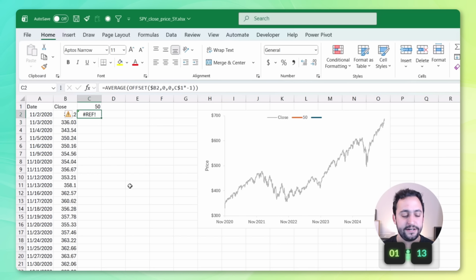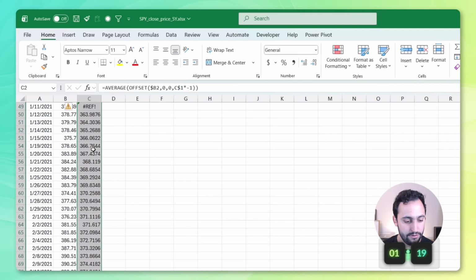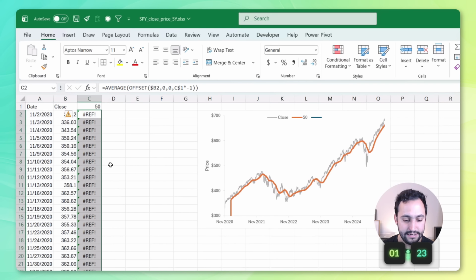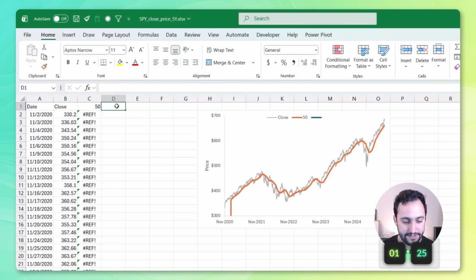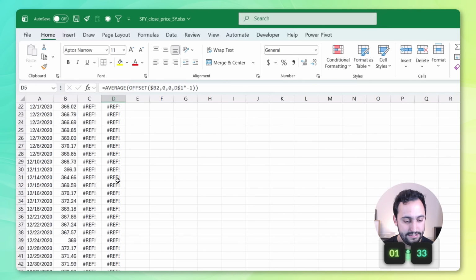We get a ref error. That's because there are no cells to populate those previous 50. But as I apply that down and scroll, you'll see that as we pass the 50 mark, these start to calculate and they populate in our chart here. Now for the 200-day moving average, again, because this is now automated, apply over, down, and again, let's scroll.